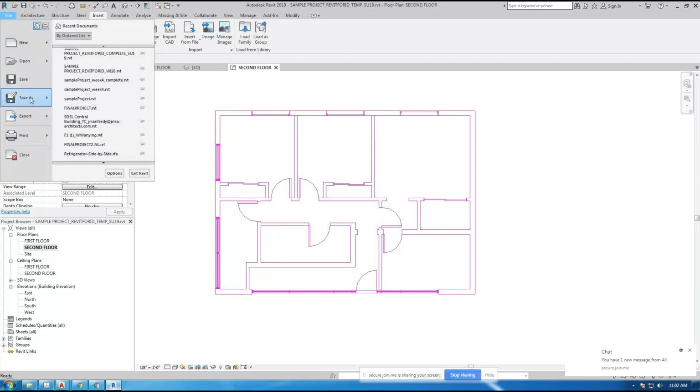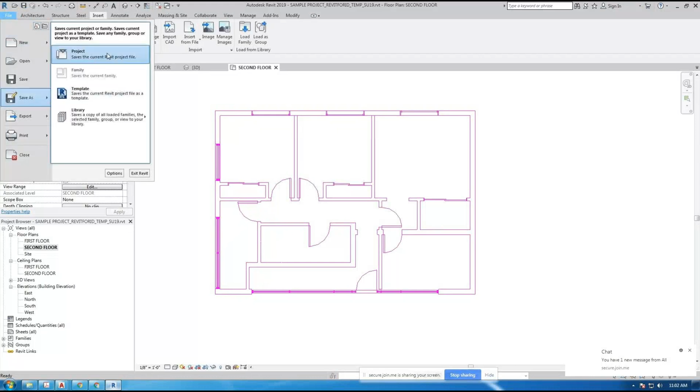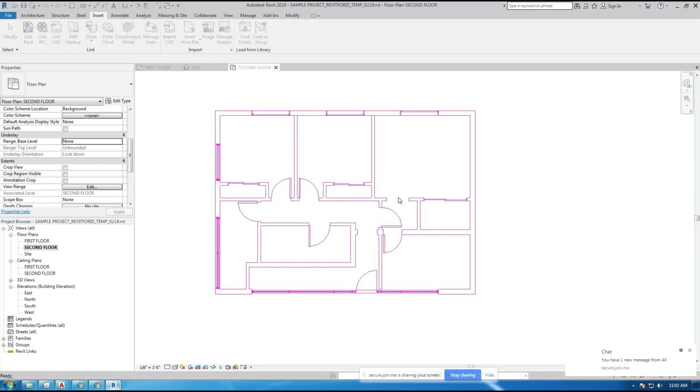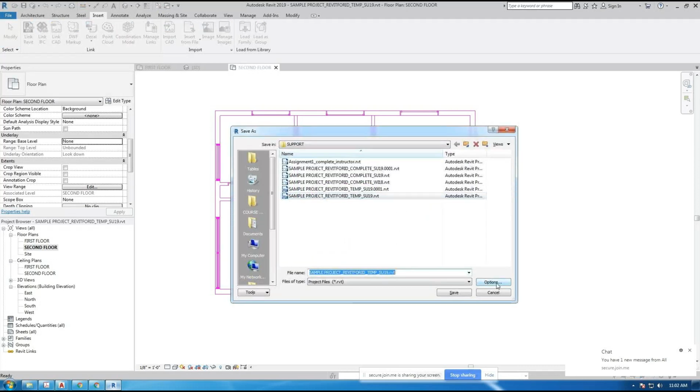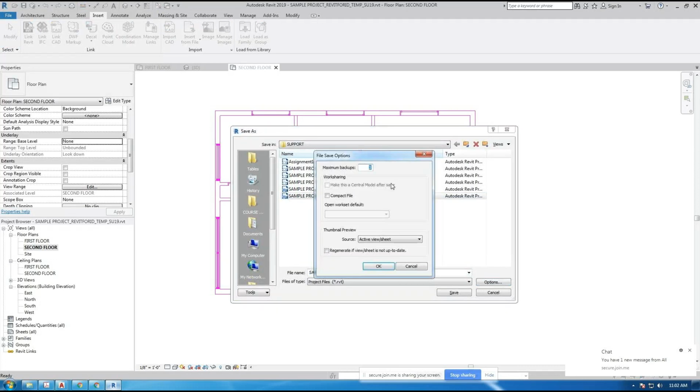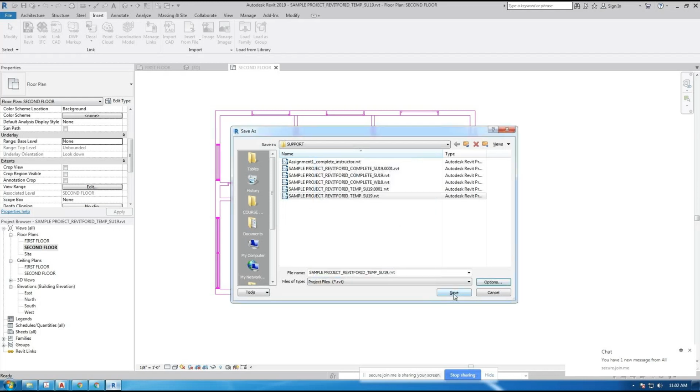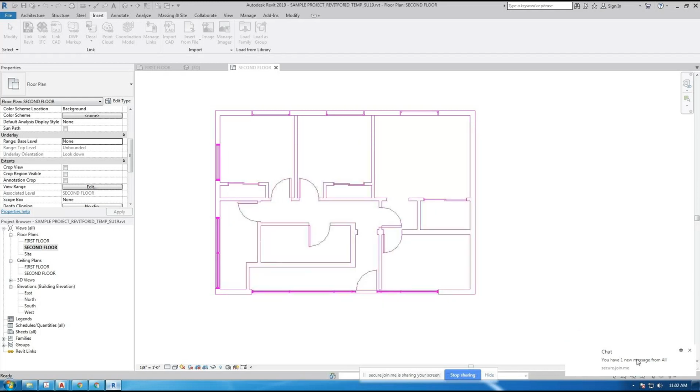I might even go File, Save As, and save a project here, because I want to look at the Options button here. I just want to double check that this has the right number of backups I want. I want 3 backups, as an example. 3 is more than enough. If this file ever gets corrupted, you can go back to copy 1, or copy 2, or copy 3, open them, and save them as the same project name. So if I hit save, it saves it.